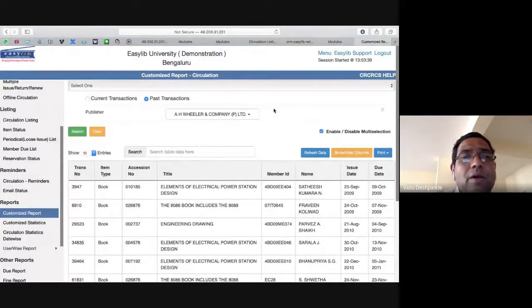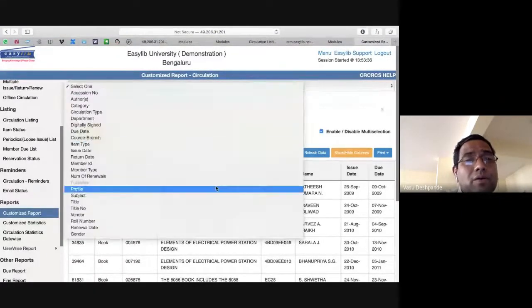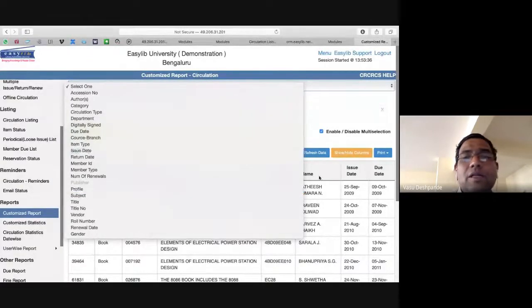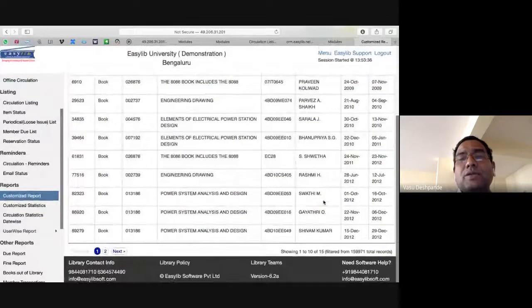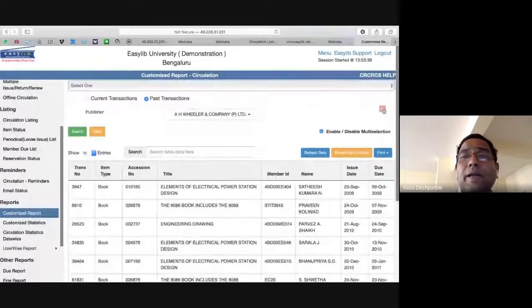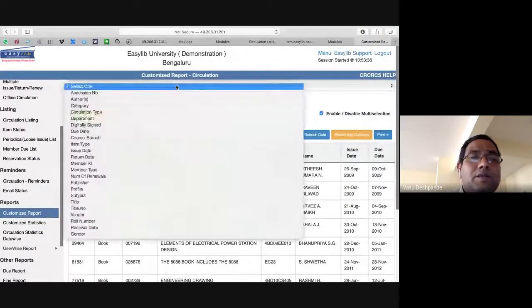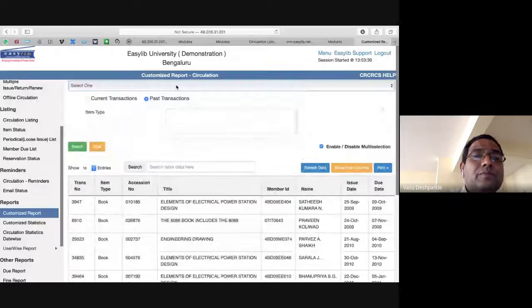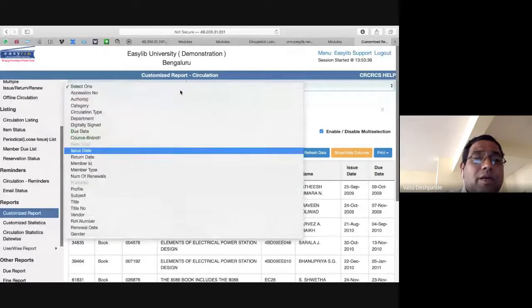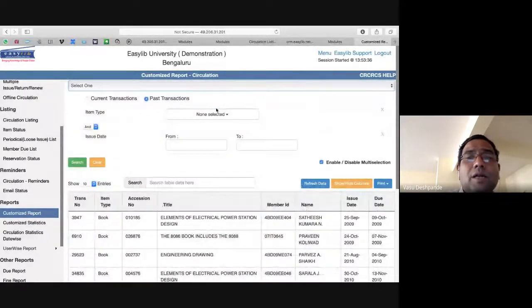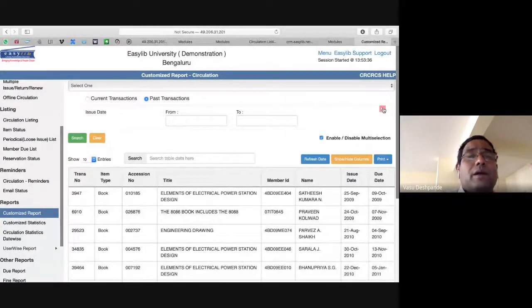Now, the beauty is that you can also add additional conditions. If you want to see only the ones that are issued in a certain date range, you can do that as well. Let me take this publisher thing. I'll just put an issue date. I'll remove this item type condition. I can put multiple conditions.